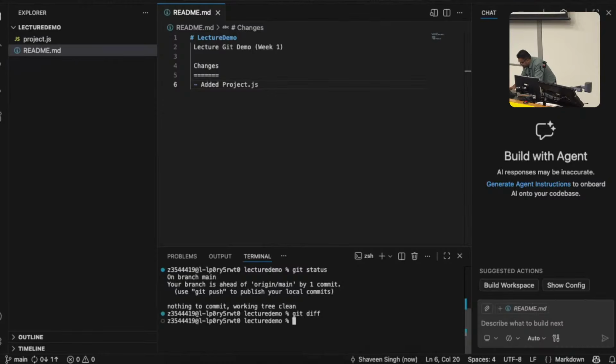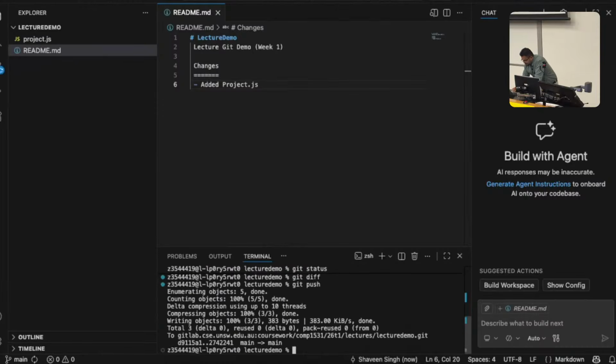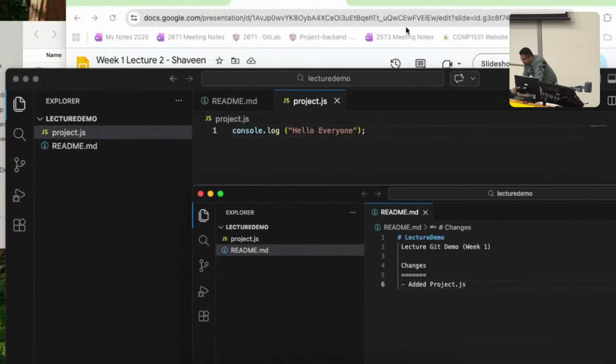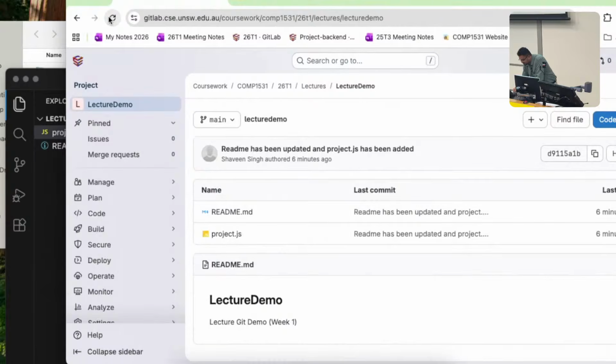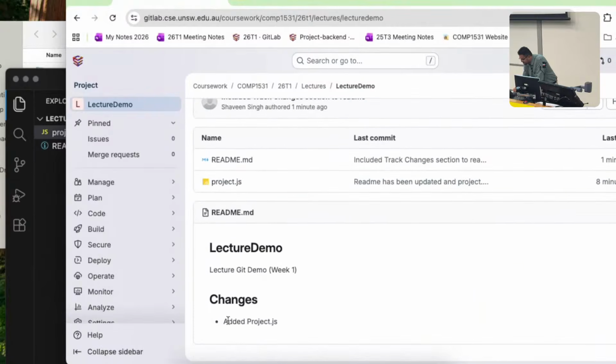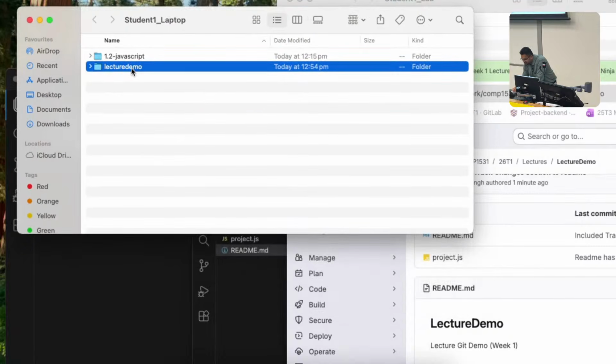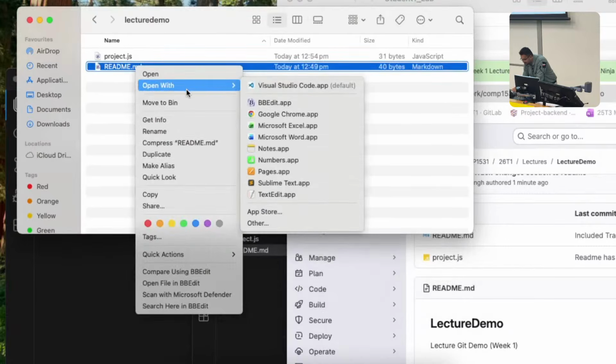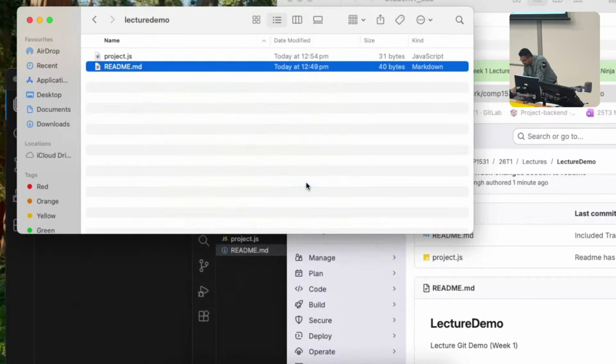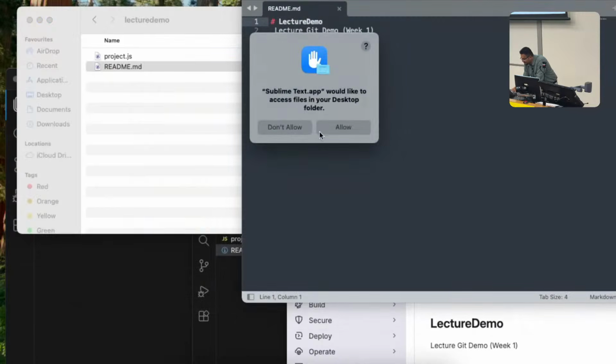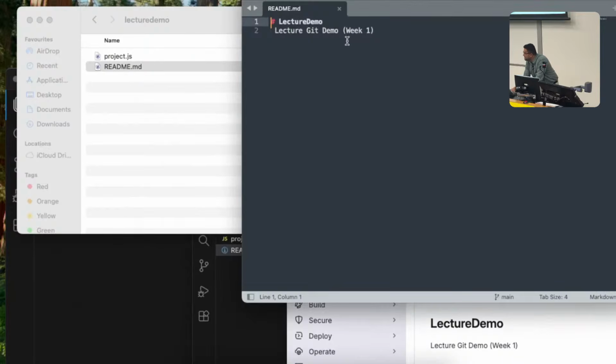So now, since I have added them, I'll just do git push, right? So now that has gone into main. So from the lab folder or lab project that was living on the lab computer, it has gone onto the CSE server, and now you see the change section has appeared. Now if I want to see what's in my laptop version, if I open my README, let's see, right? It doesn't have that change. See, it doesn't have the changes section.